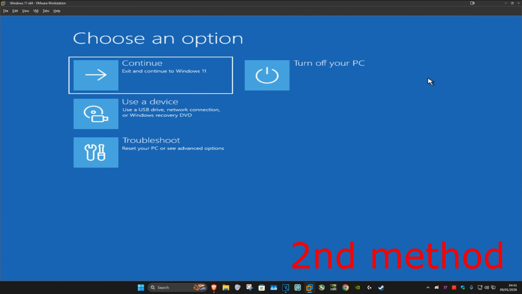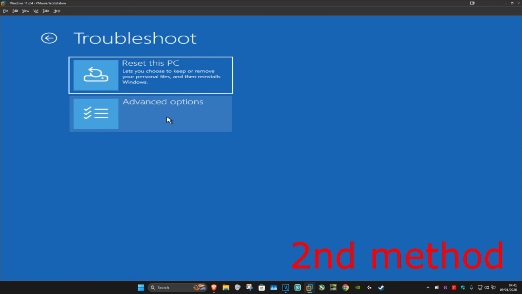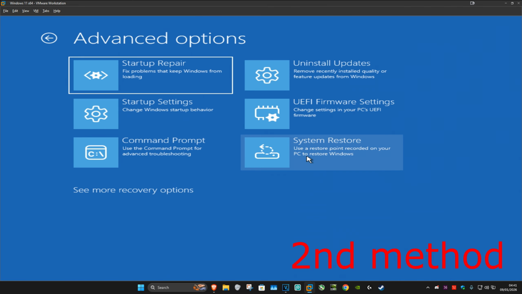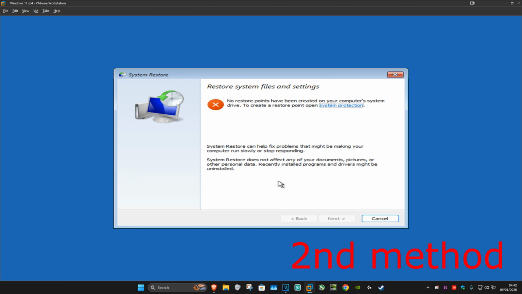For the second method, you want to click on Troubleshoot, Advanced Options, and then System Restore. If you have a restore point available on your computer, then you want to click on Next and then go back to your restore point. If you don't have one, you want to click on Cancel.